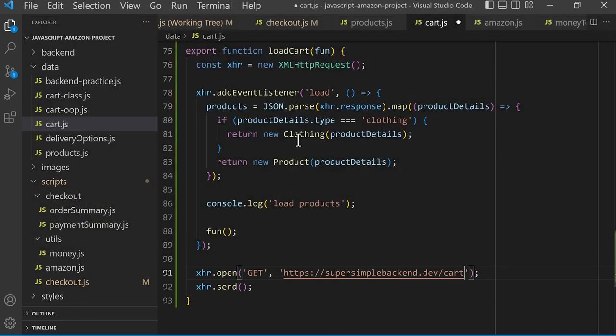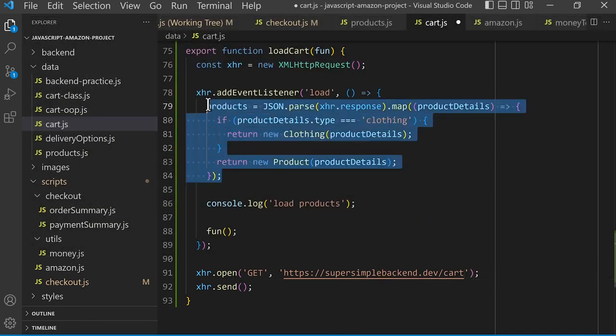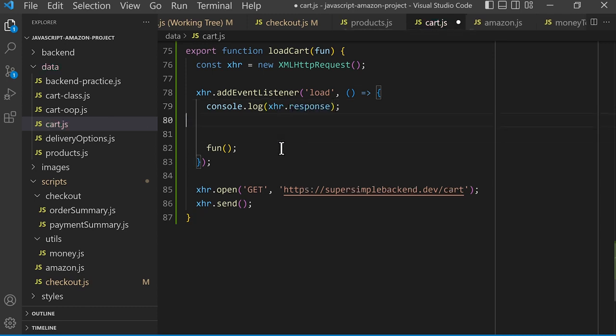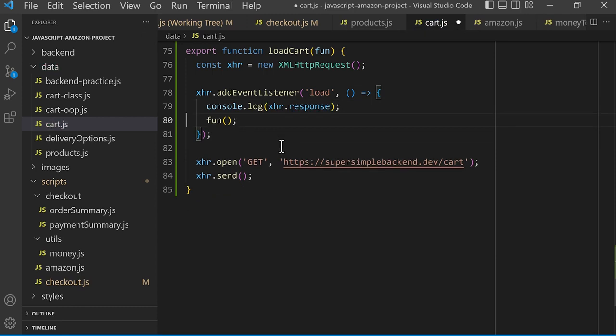Next, we don't need this products code anymore, so we can select it and then delete it. And instead, let's just console.log brackets, and we'll just display the response that we get back: xhr.response. And we can remove this other console.log and save.